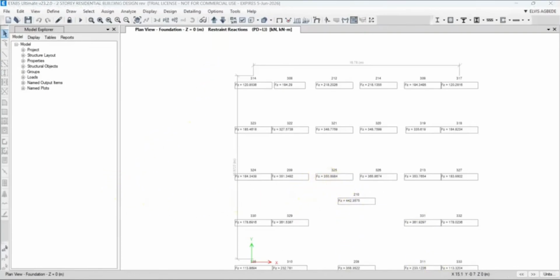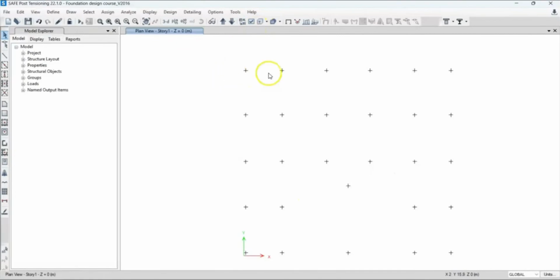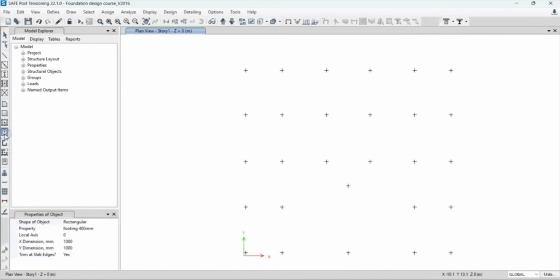Okay, so now we can go back to CSI SAFE. Now all you need to do is draw your footing area. After defining the thickness of the footing, and also knowing the area of the footing, we are ready to draw the footing. To draw the footing, you want to go to where it says quick draw area around points. Okay, so you want to click on this.